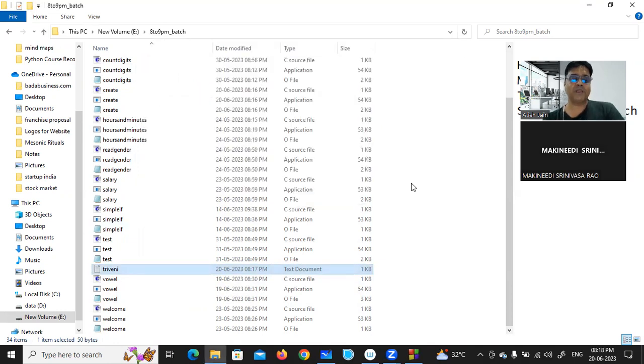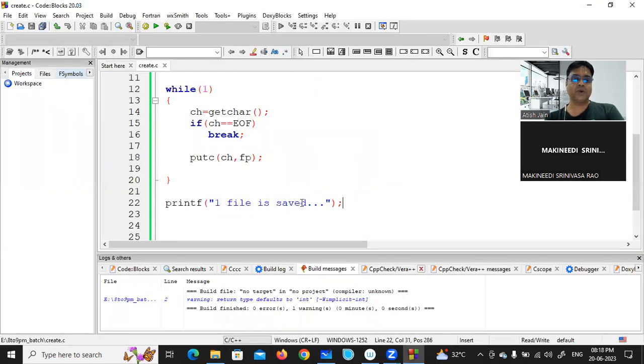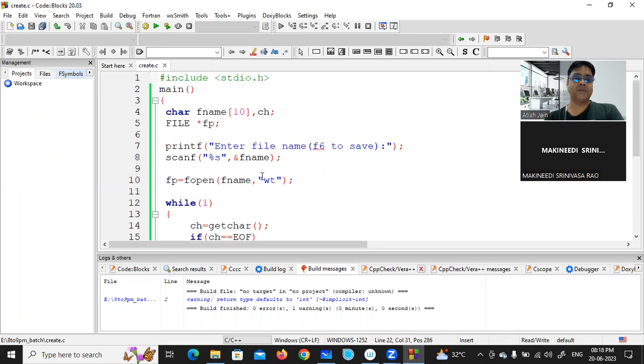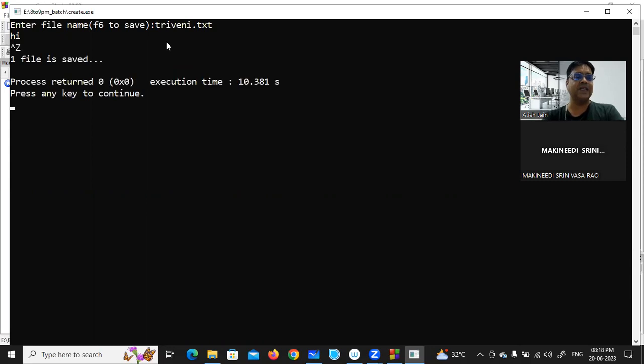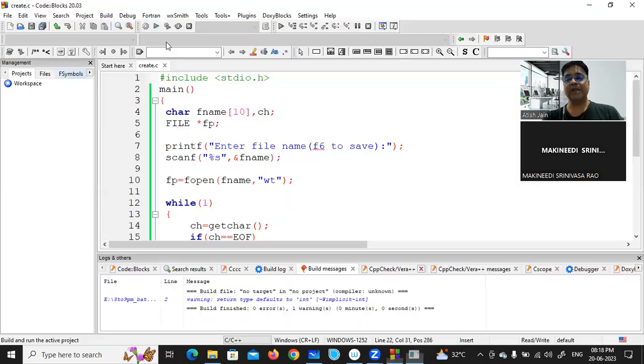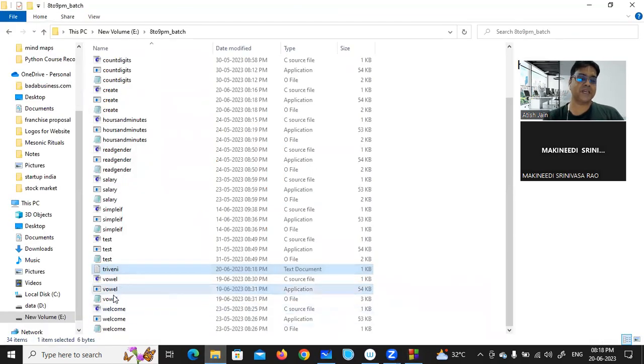So this program is for creating the file. But there is a problem with this program. The problem is, when you run it again and I give Triveni.txt as the same file name, it won't say that this file already exists. What it will do is delete the previous file and create the new file. Now again, you can open and check this triveni.txt file.